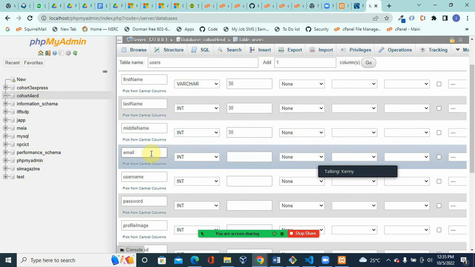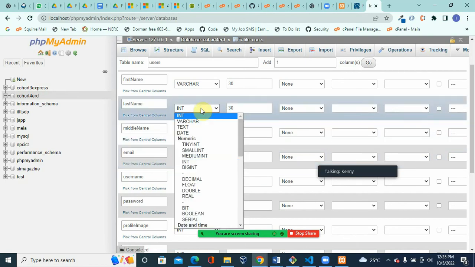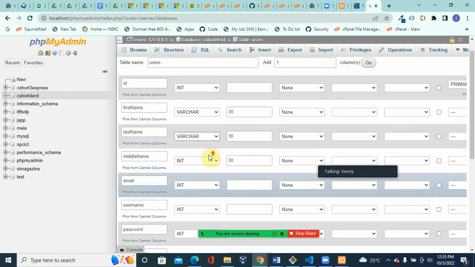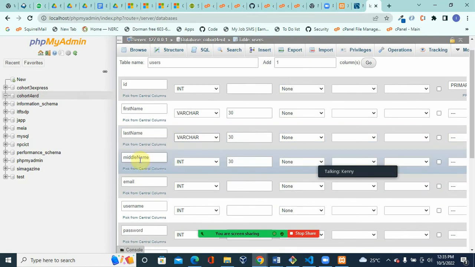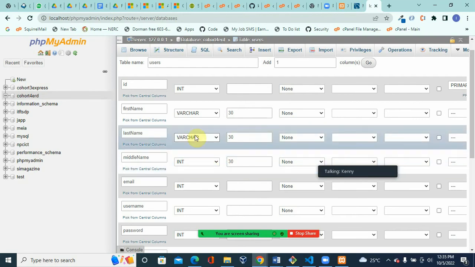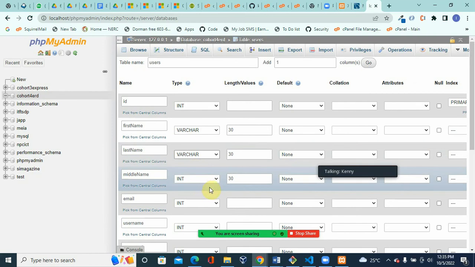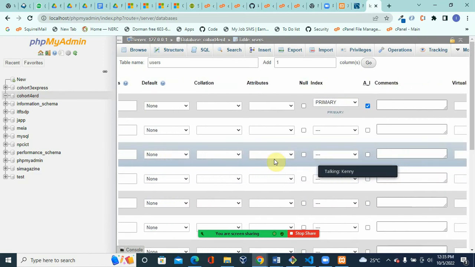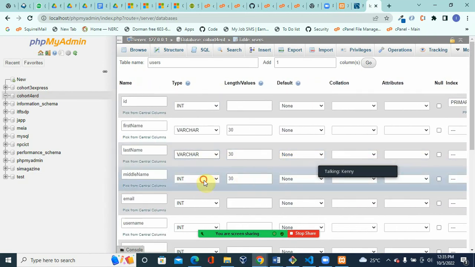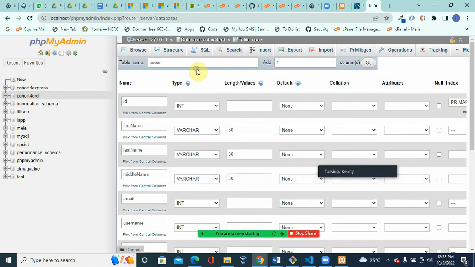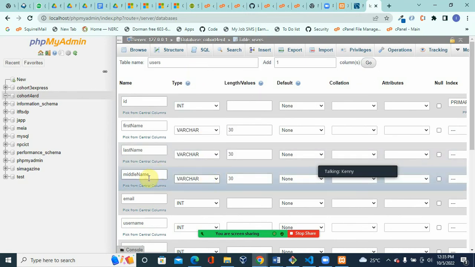The last name should be varchar. Don't make a mistake, because if you make middle name an integer, the record will be 000 even when people are supplying records. You will just be seeing 0 in the database. So ensure that you use the proper data type. So varchar for a middle name, and the maximum length you can take is 30.